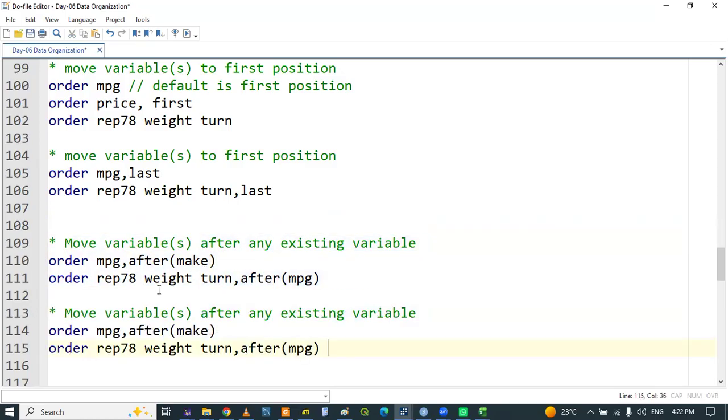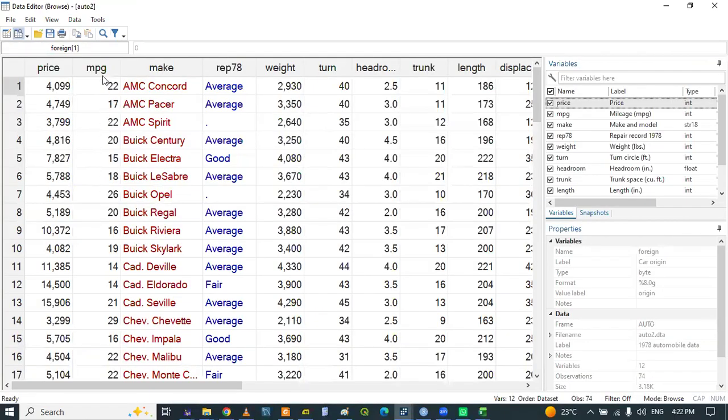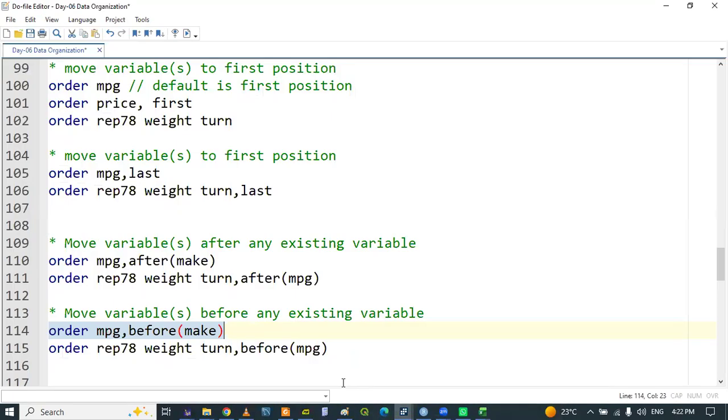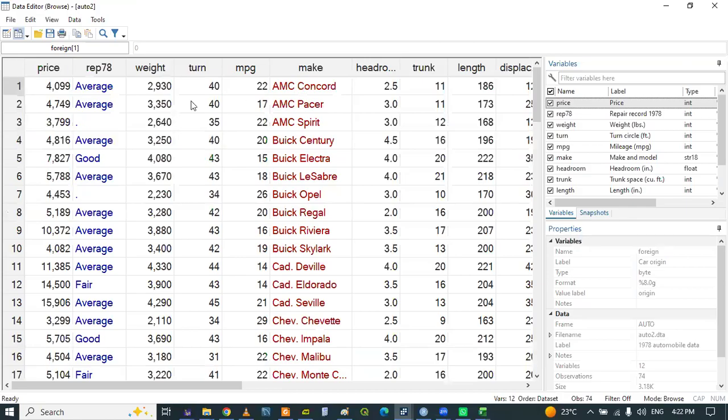The other thing, move variables before. This is very similar. mpg to come before, and even this to come before. So like here, now we'll find that mpg will come before make. All these come before mpg. After this, they are here. They come before mpg.